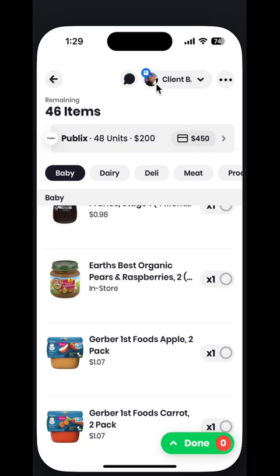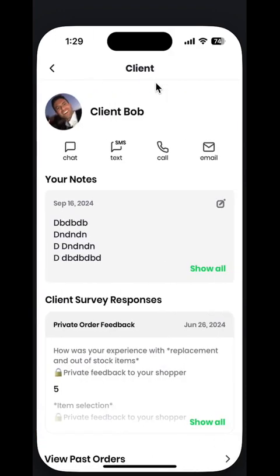You can also look at any notes you've added for this client in the past. So we can click on the client here. Any notes I've added are shown at the top, as well as any surveys they've completed, and preferences and feedback to you is all available within the Boss app.